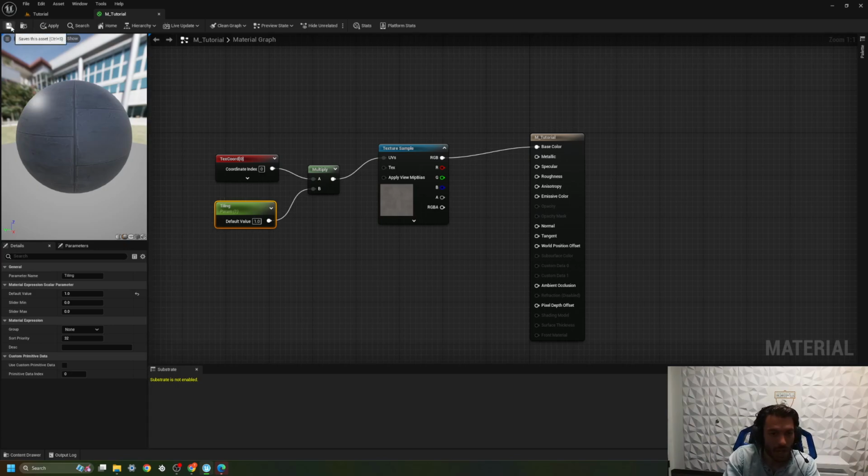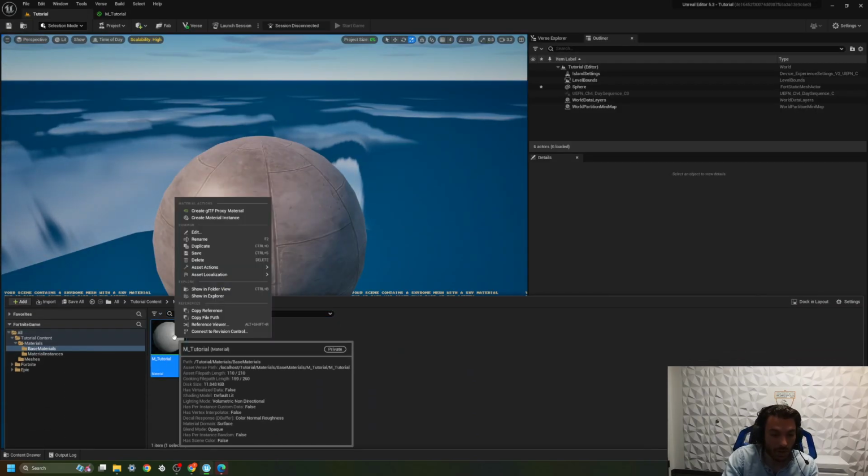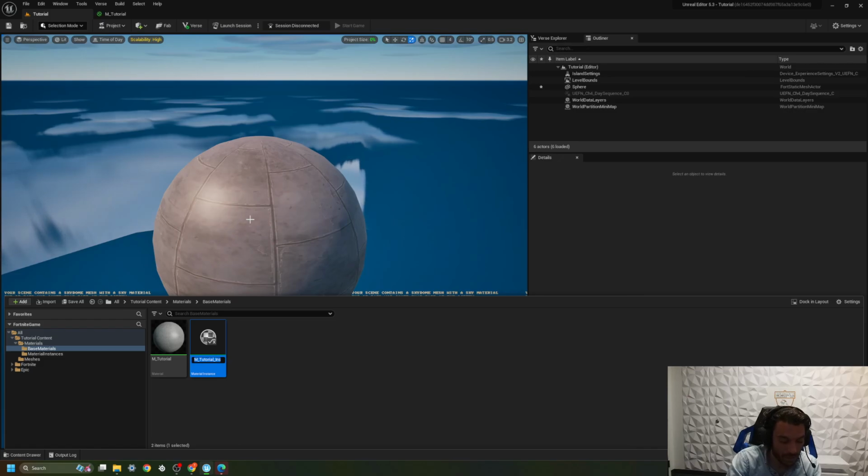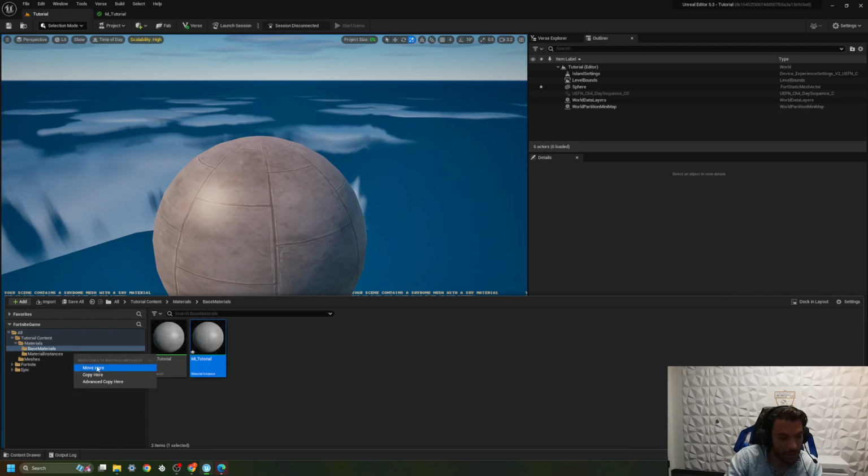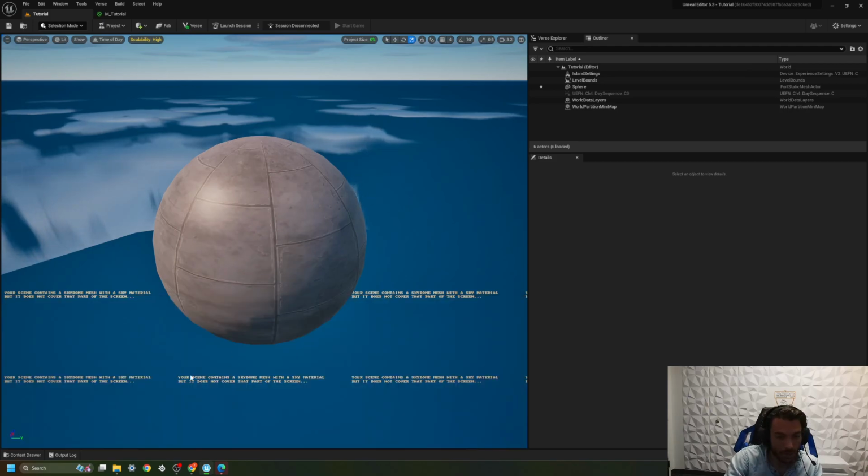So as you can see, when I click save here, I'm now going to do what I talked about in the last video. I'm going to right click and create a new material instance. We'll call this mi_tutorial. Bam. I'm going to drag this into my material instances folder. Boom. I'm going to now apply that.